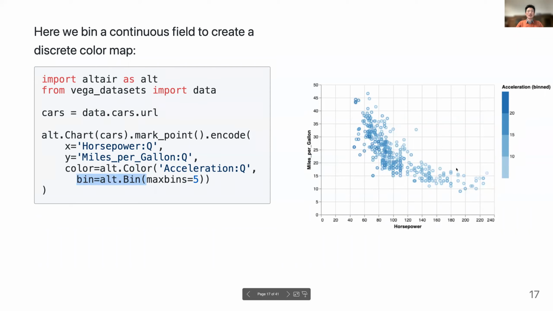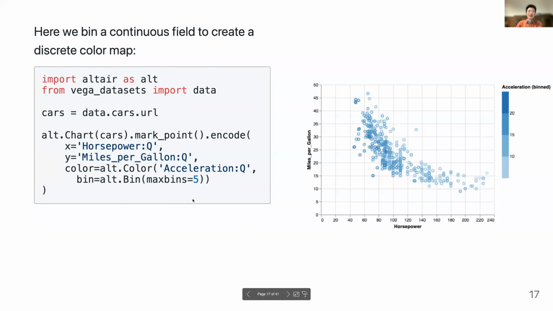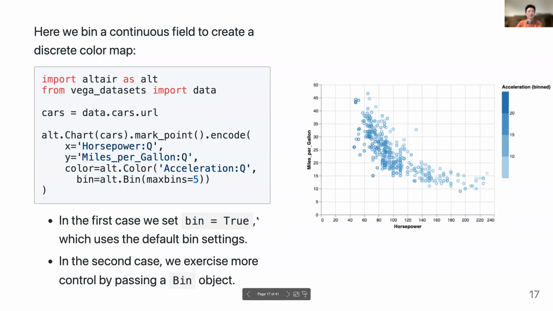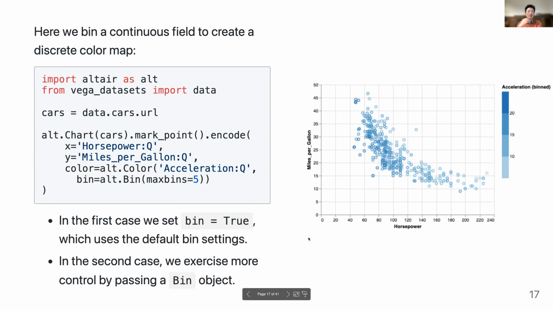And you say maximum bins equal to 5. This is a bit different compared to bin equal to true. Here you say you want a maximum of 5 steps, and then Altair decides, okay, maybe 4 steps is better, so there are only 4 steps here. You can also use bin equal to true, which will give you something similar to this. Everything will be done by Altair itself.